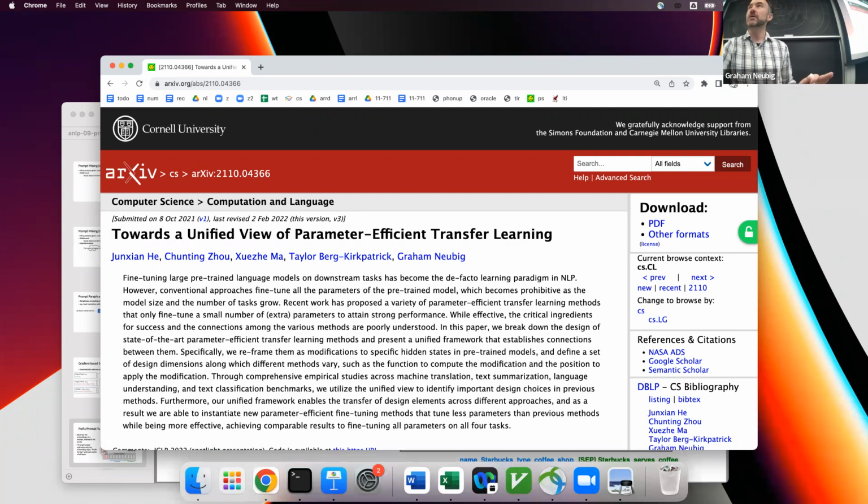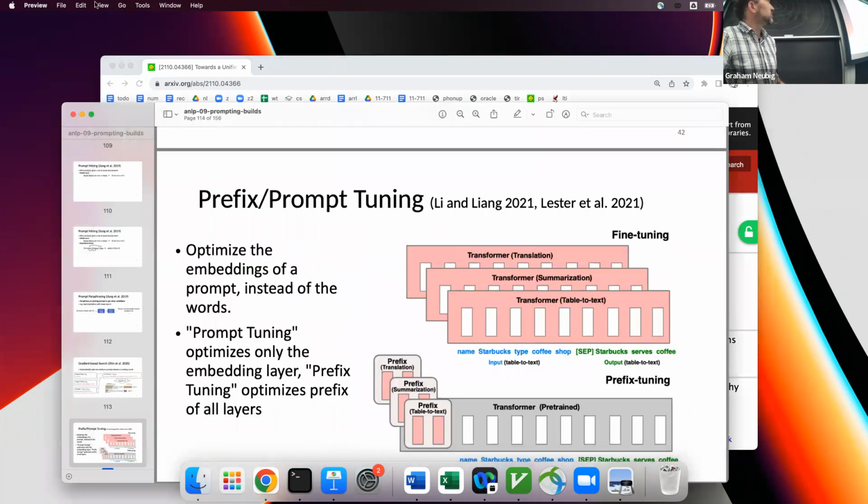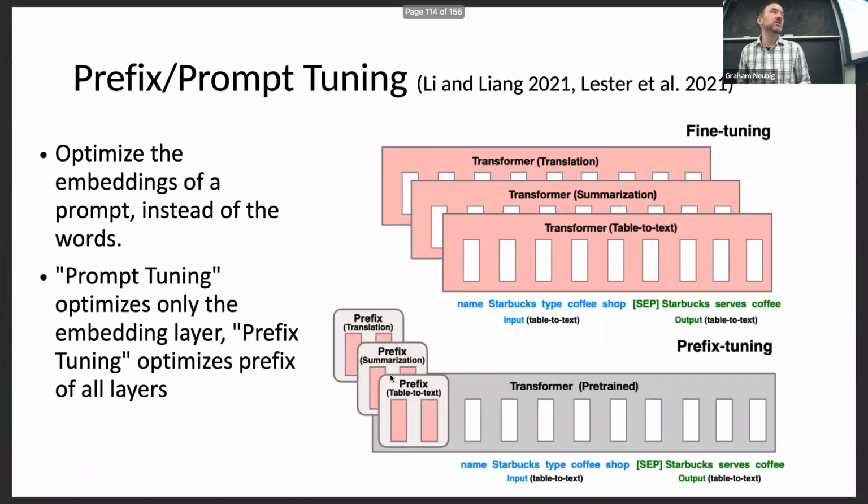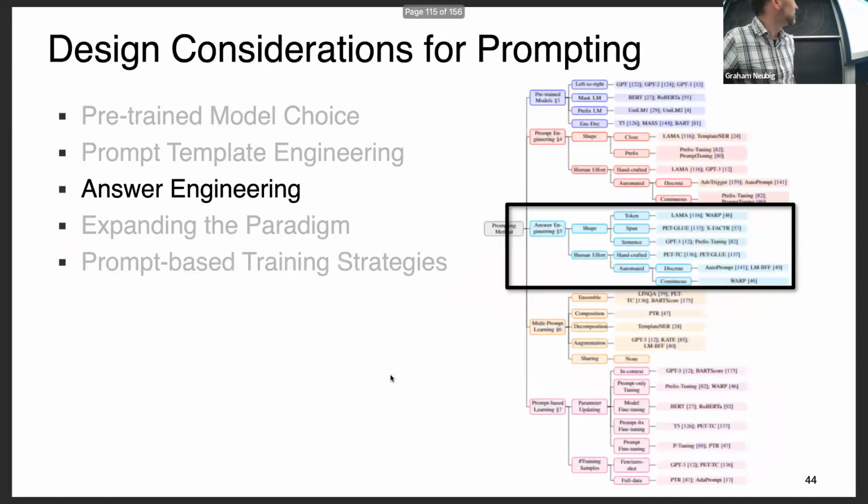Cool. Any questions about that? Okay. So anytime somebody tells you prompt engineering is hacky, or you shouldn't be spending your time engineering all these prompts, you can tell them, but I'm way more parameter efficient than whatever you're doing. So, okay, great. So next I want to go to answer engineering.